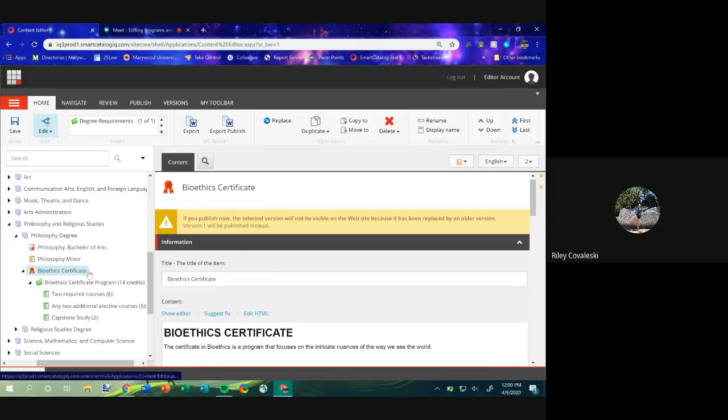A program, as you may recall, is categorized by its special structure. We have our program name, and then we have the degree requirement folder that holds all of the degree requirement lists. Even though I say degree, it's really program: a minor, a certificate, and a bachelor's degree will all count as programs.